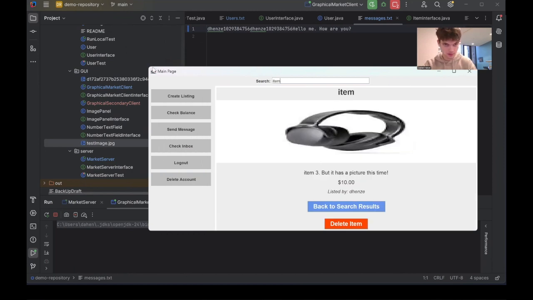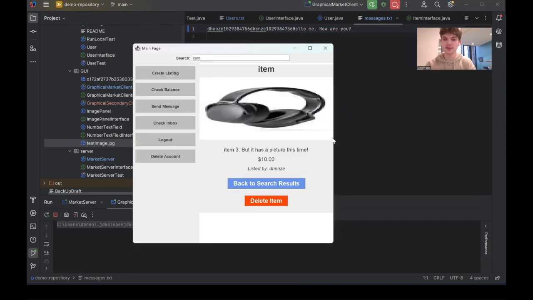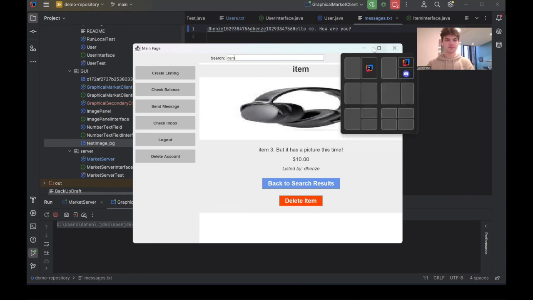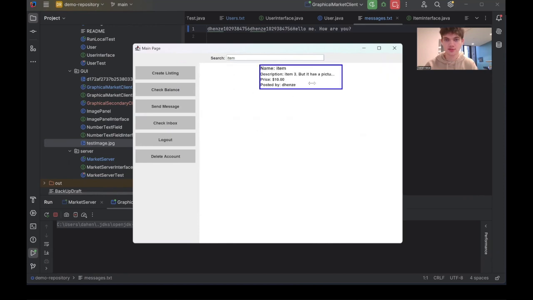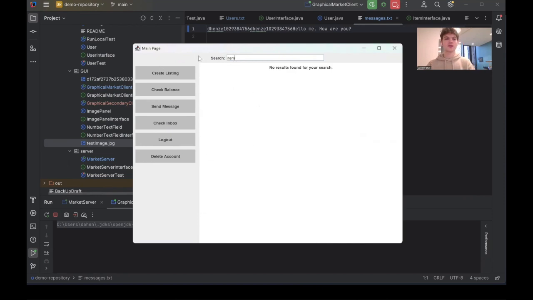Now notice if there's ever anything warped or there's not enough room for you to see, the window's always resizable, so you never have to worry about anything like that. I think this picture, the aspect ratios, yeah. Not every picture is going to be like this. It's just the picture that I chose for my test image. Back to search results. Yeah. Delete item.